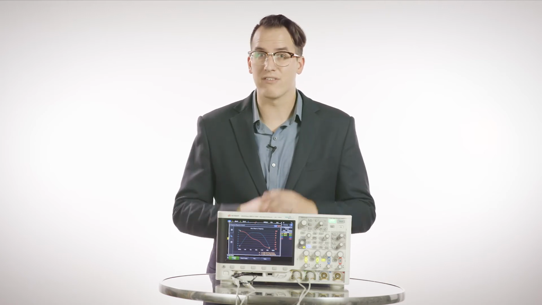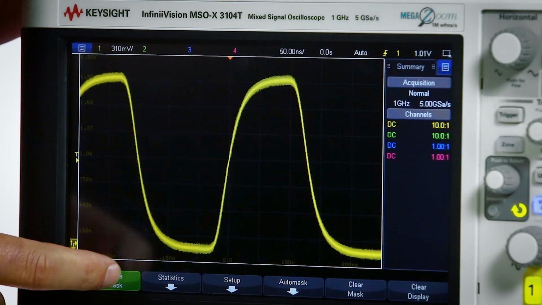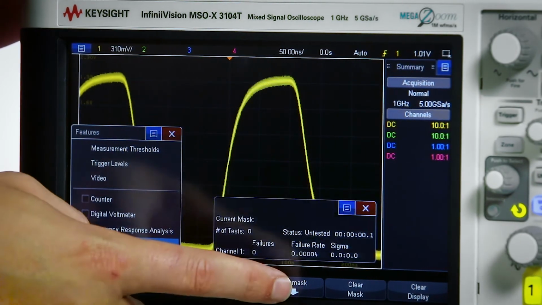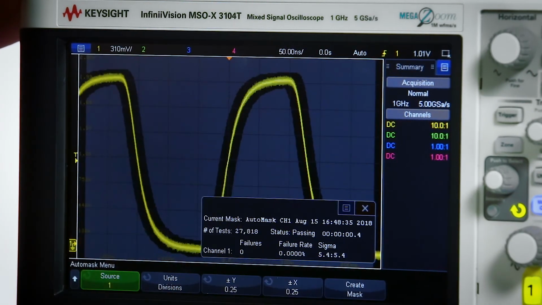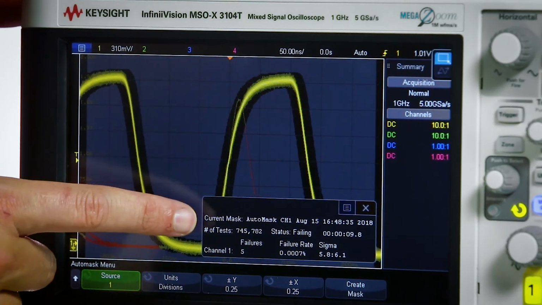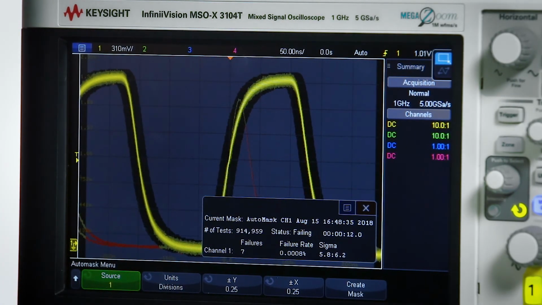If you do a lot of power analysis though, you'll want to consider the 4000X series scope, which can power up to 4 active probes at once. The 3000T can only handle 2. Finally, the hardware accelerated mask testing capabilities allow you to automatically set up a mask based on on-screen signals and run up to 270,000 tests per second.